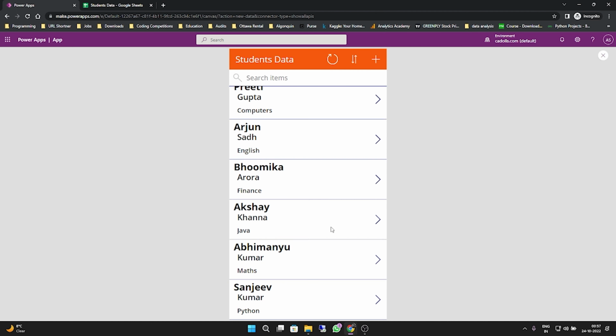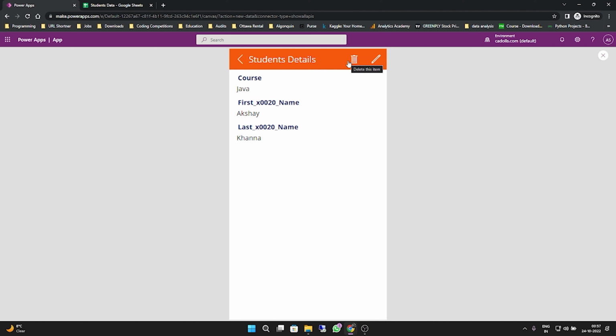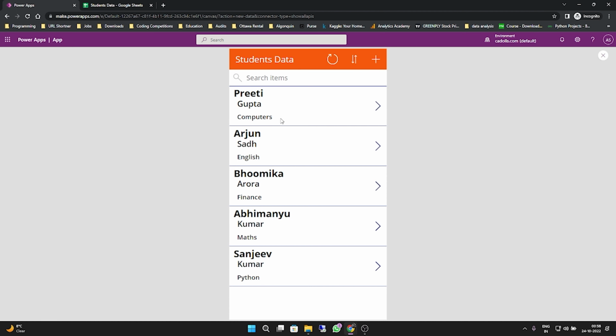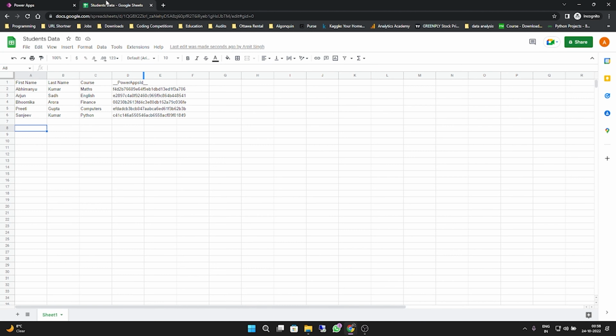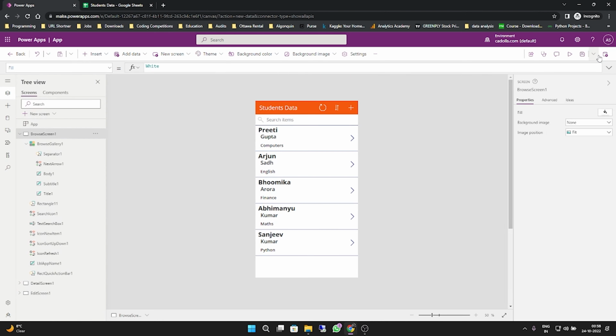And let's see one more thing, which is what if I were to delete it, because we haven't tested the delete functionality. So I will open this Akshay Khanna details for Java course and I will click on the delete item button. We will wait for some time and you can see the entry is deleted from the Power Apps. Let's go back to the Google Sheet and check what happens. So yes, it gets deleted from here as well. That means this is working absolutely fine for us.